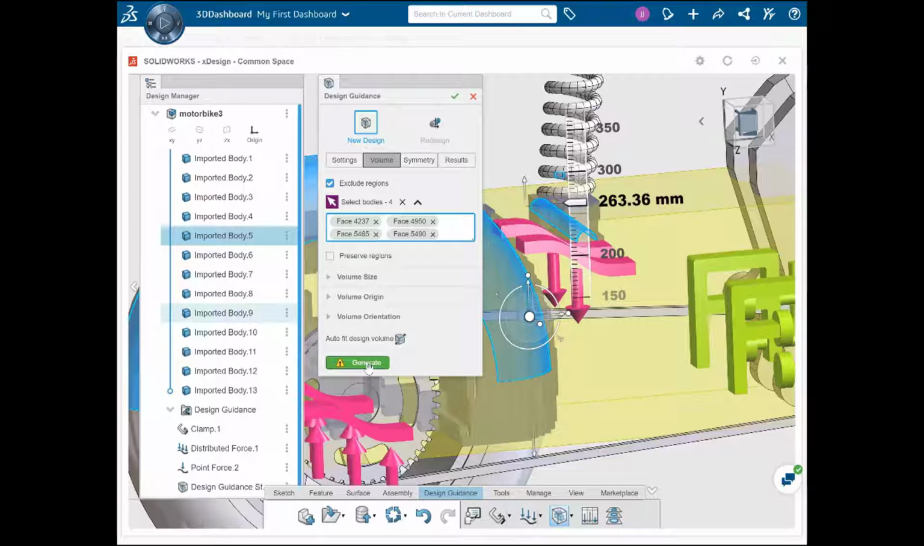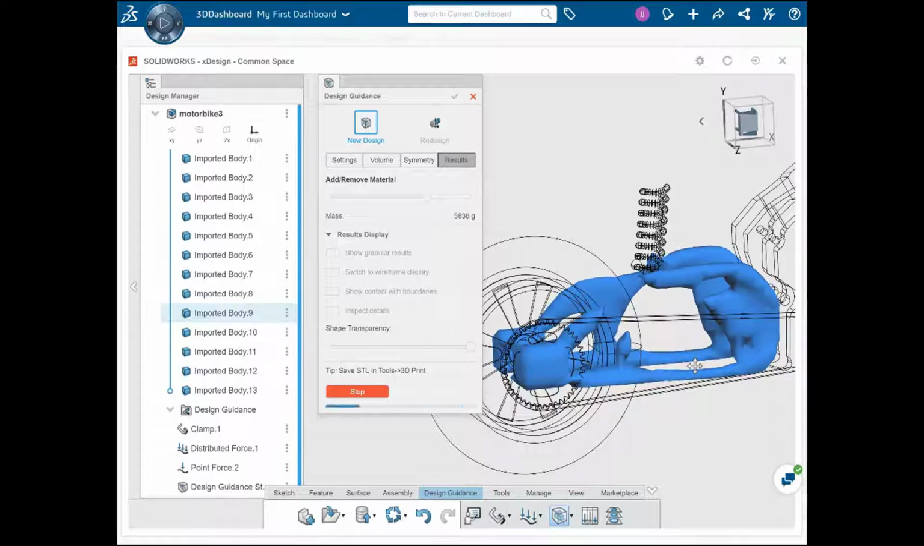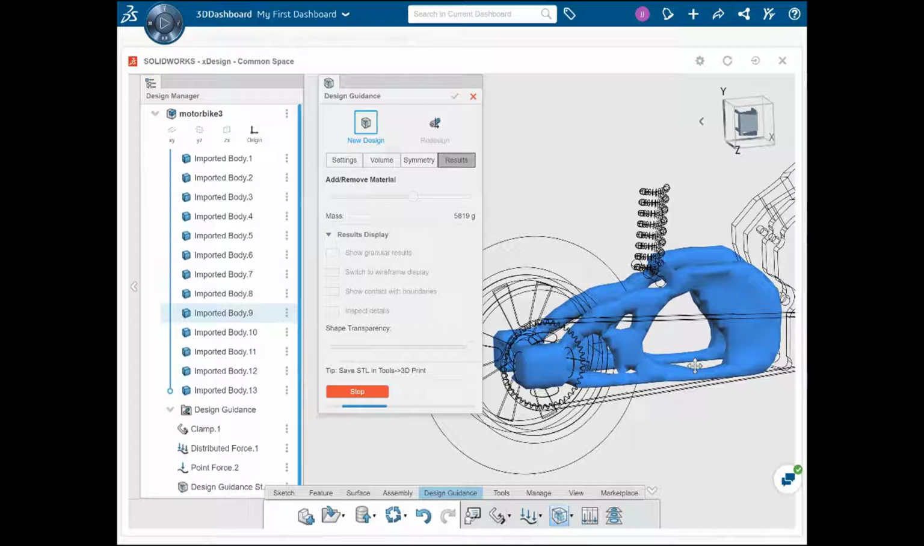Now I can click Generate, and the swing arm regenerates to account for the new force being applied. As I mentioned before, this can take a few minutes to generate, which I'll speed up to get to the final result. Notice how the design differs.